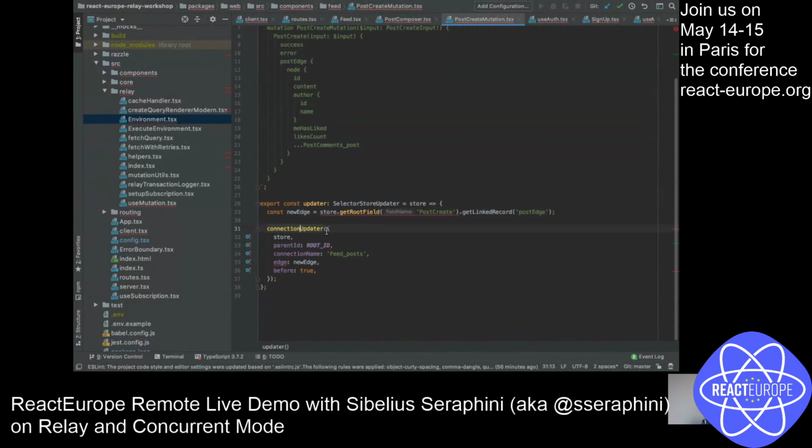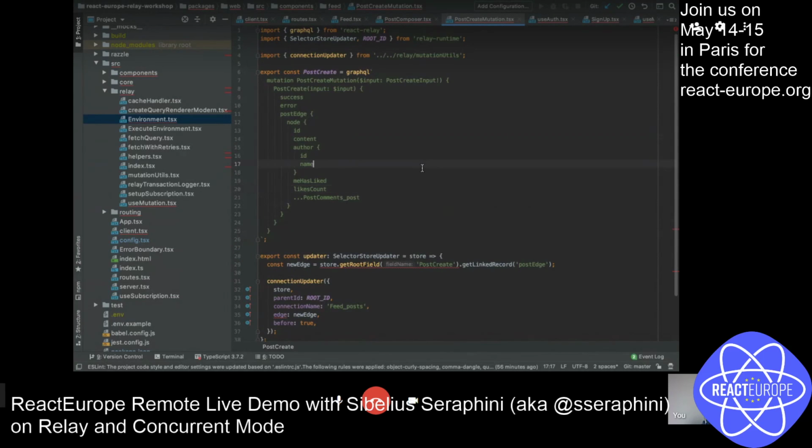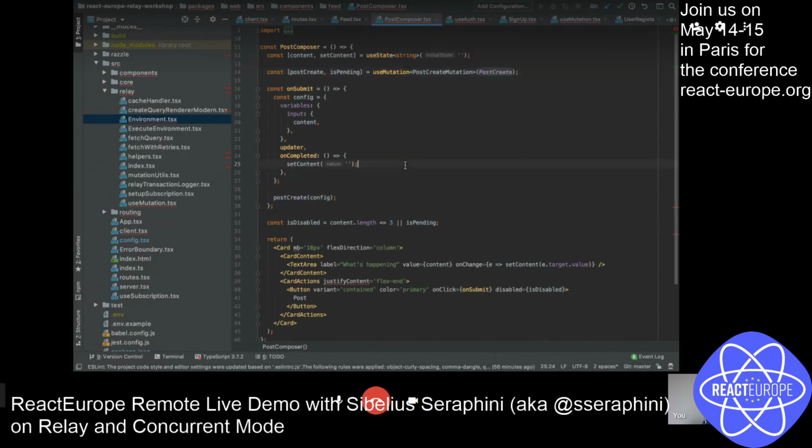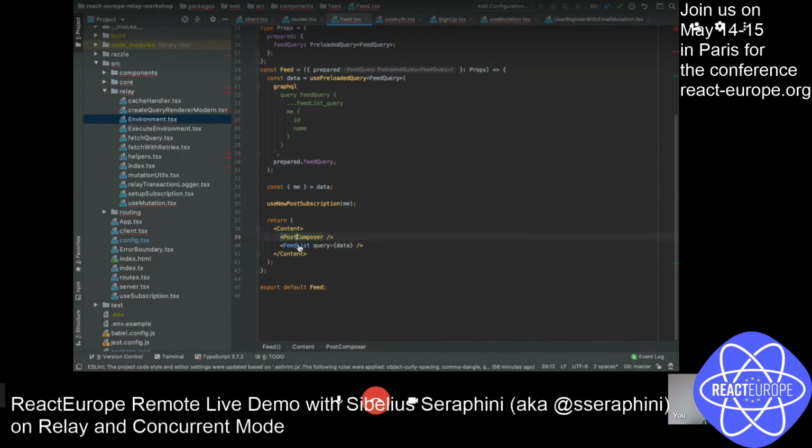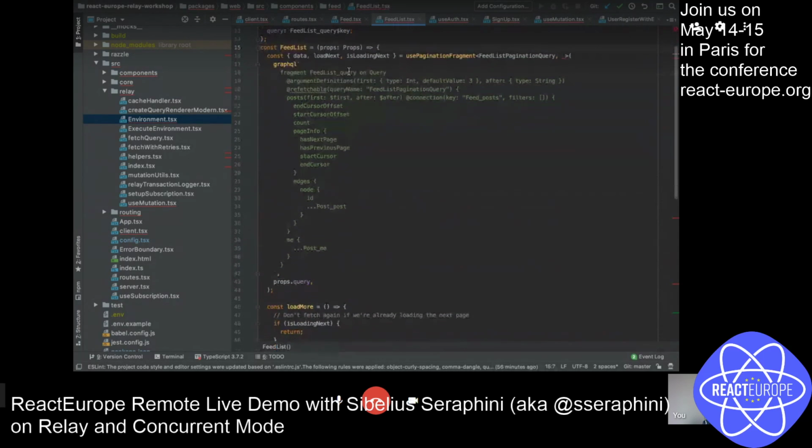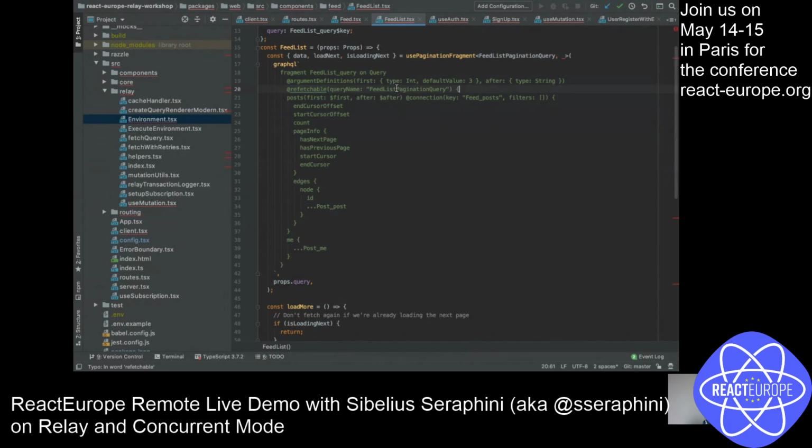This is a kind of helper that's going to manipulate the Relay store imperatively, so we can add the edge in the right position. So I have the composer here. I have the feed list. We start with the queries, and then we have some fragments. Here I'm using pagination fragments. It has this refetchable that's going to generate a pagination query for me. So I get the first and after. I'm going to get the first three, and then I can get more stuff.